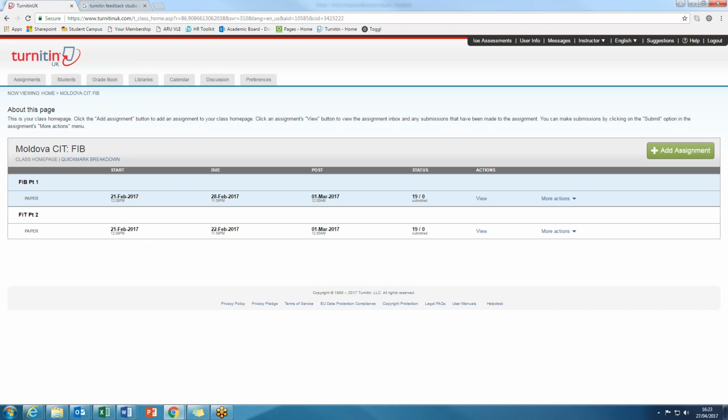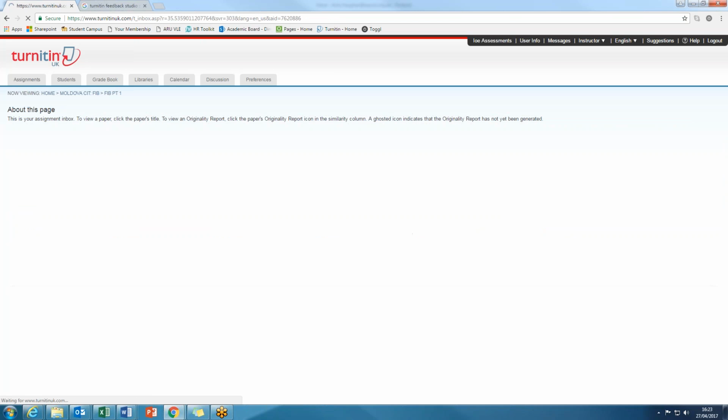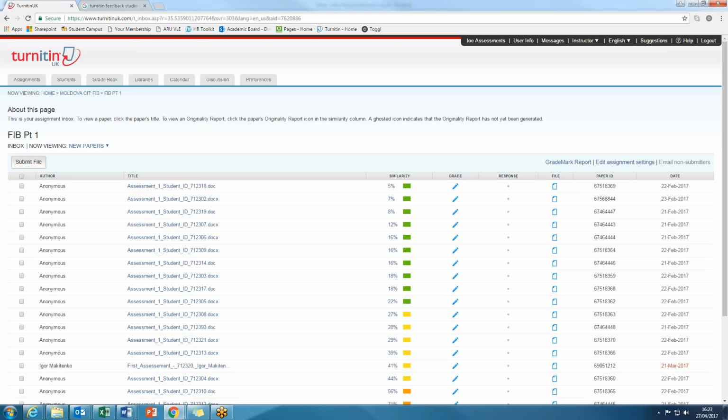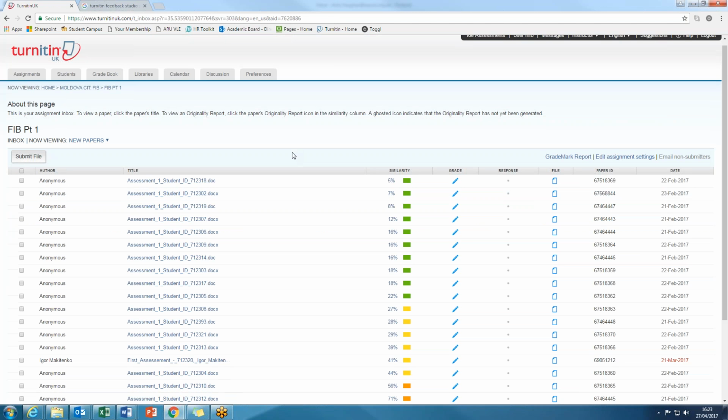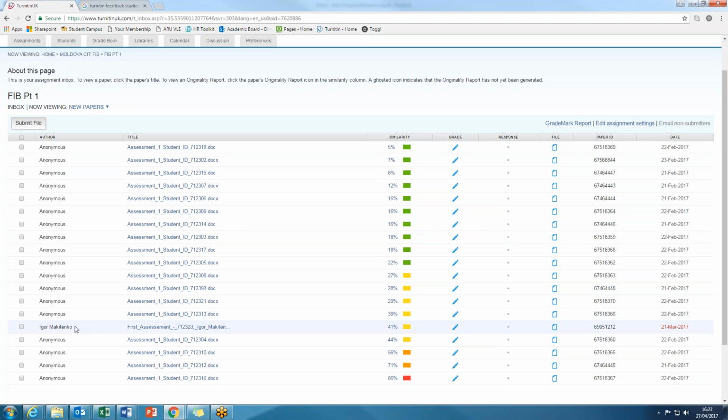So if we just click into it, similarly to the FIB and FIT for the other module, there are 2 there, and you'll see they're much more populated than the other ones I showed you. Now, it's important to note that this student here, you'll see a name rather than anonymous. That will not happen on your group. That is a mistake on my part.